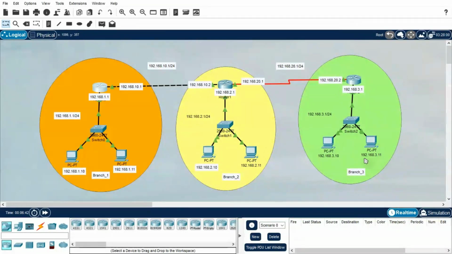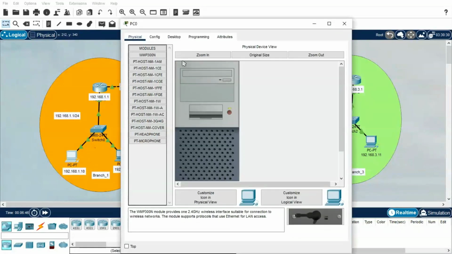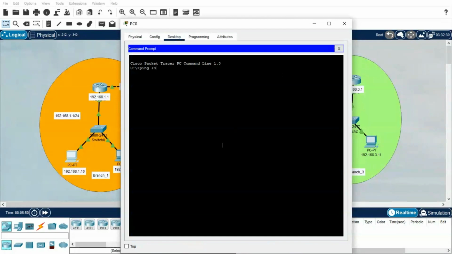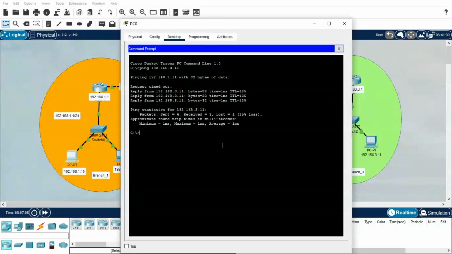Now we will try to communicate from this PC to this PC. So we will try to ping 192.168.3.11 from the command prompt. The first packet generally will be discarded. The reason is the first packet fails while the network is being resolved. So for the second packet we get the reply. Okay, so I will do continuous ping with hyphen t to get continuous pings.